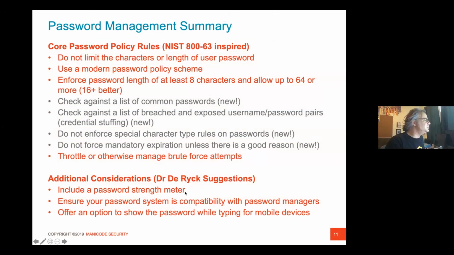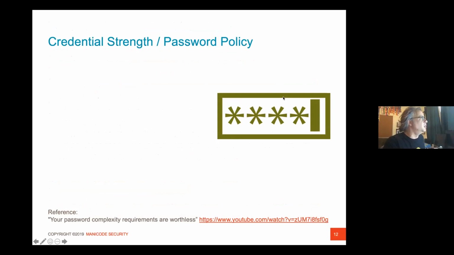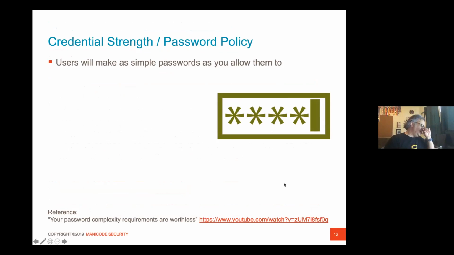Include a password strength meter to inform users that they're doing the correct password. Make sure your password system is compatible with password managers so the paste function and big passwords work, and show the password while they're typing it in as an option for mobile devices. This is really common in the mobile world these days. Even in the non-mobile world, we see that often. An option to see the password. If you're asking the user to type in a larger password, to see it is sometimes helpful if they're not using a password manager.